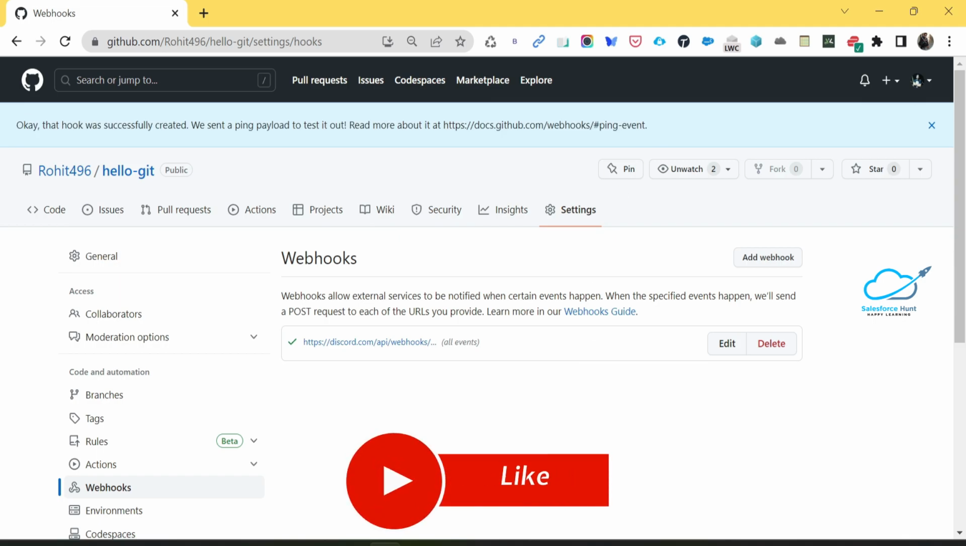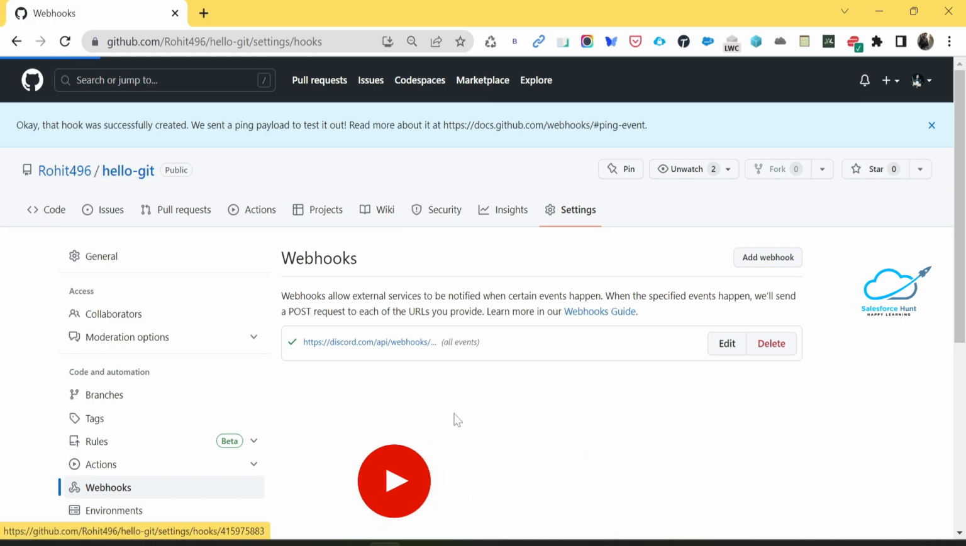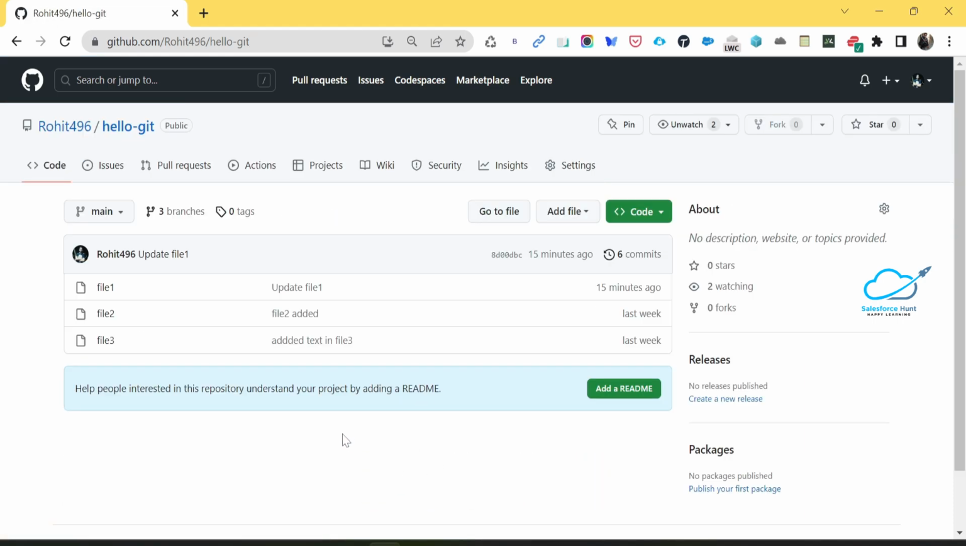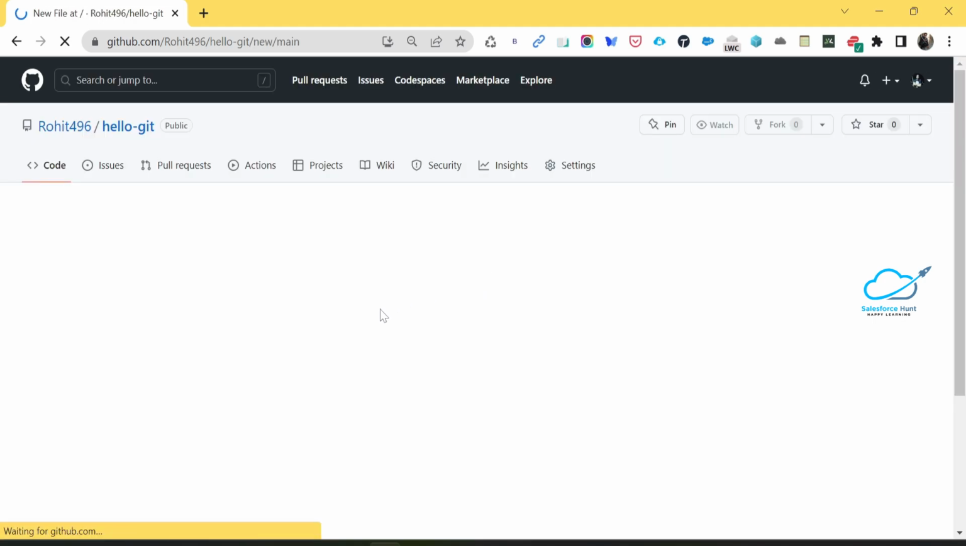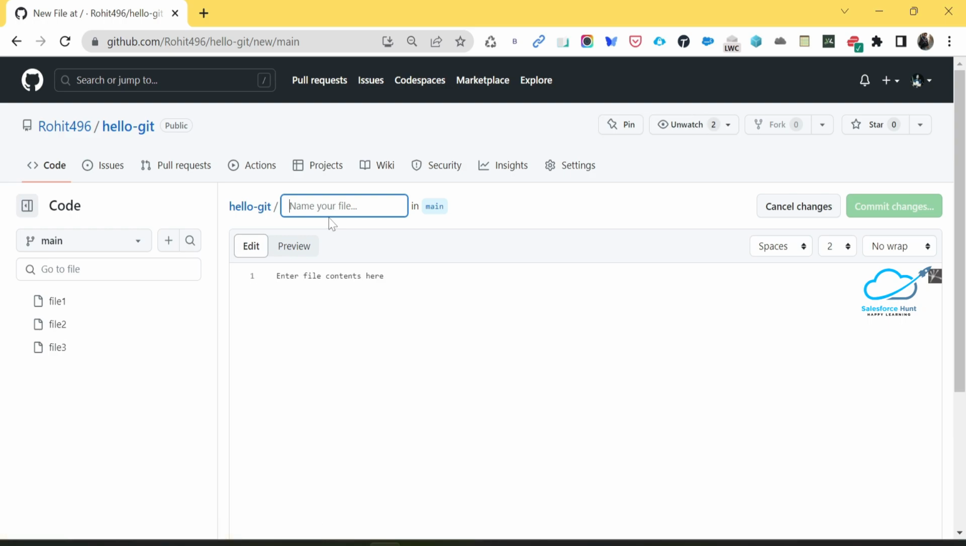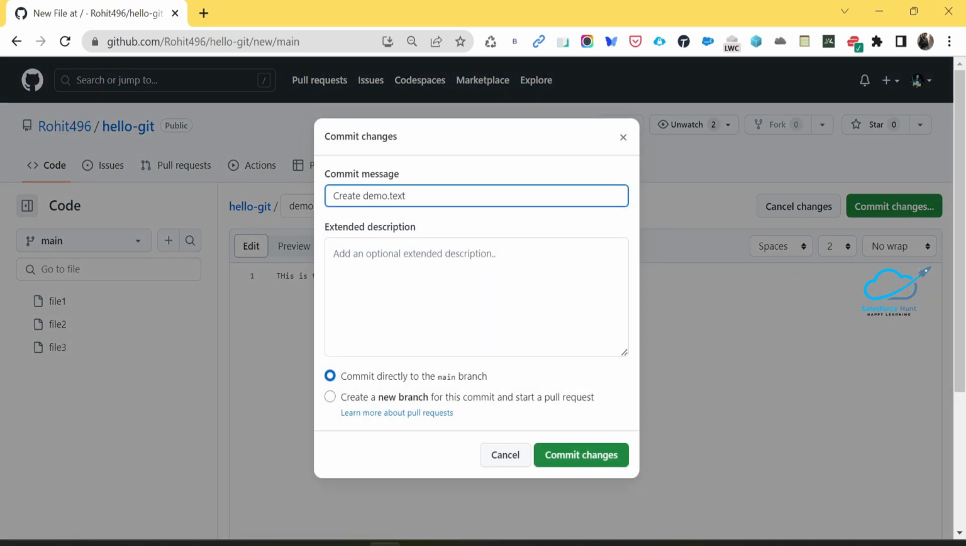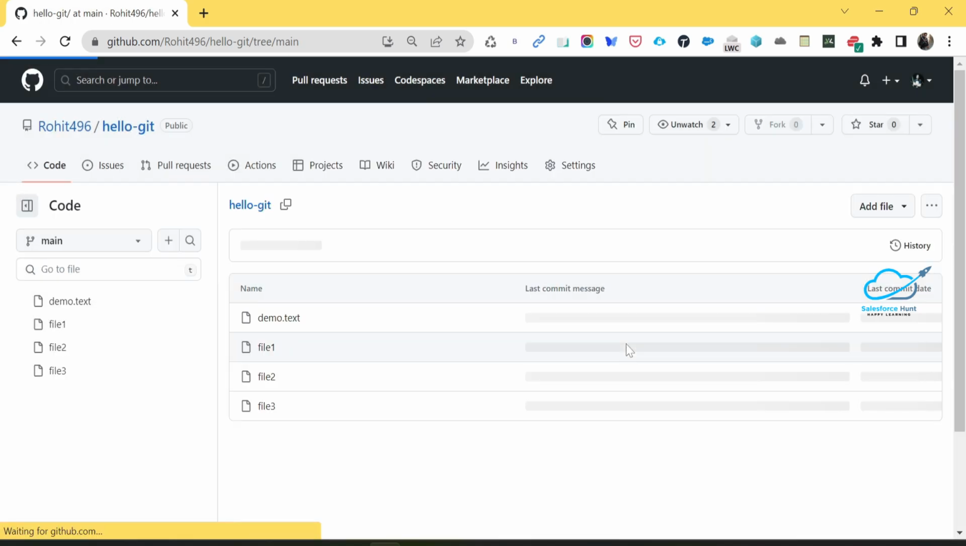And how to check it? Very simple. Just click on this repository, hello git. And once you click on this repository, you have to create a new file, or you can modify anything as you want. So let me add one file here. Just click on create new file, and file name, let's say demo.txt, for example. And let me add some content here. So this is a text file, and click on commit changes. And it's asking whether to commit directly into the main branch. Yes, I want that. So click on commit changes.